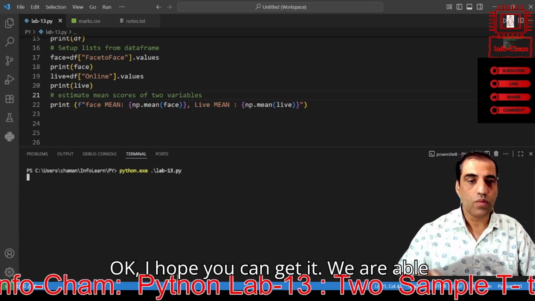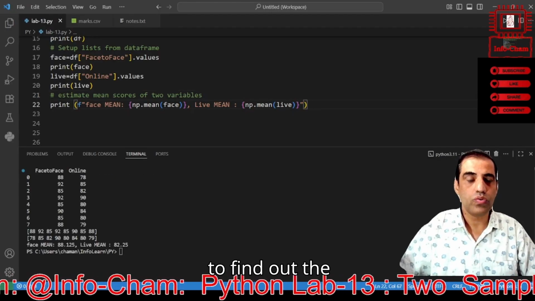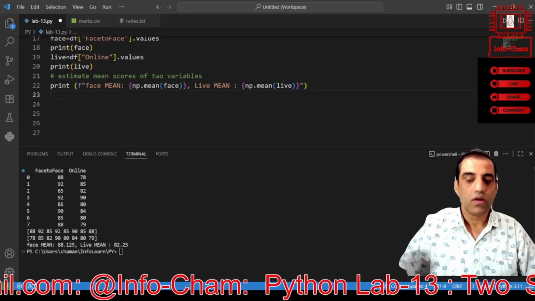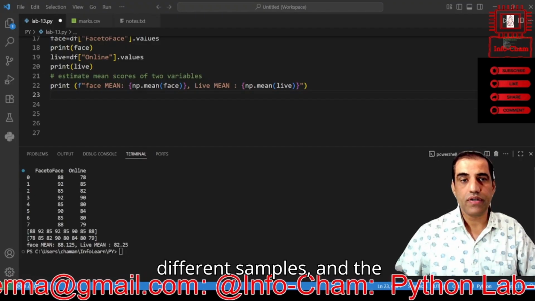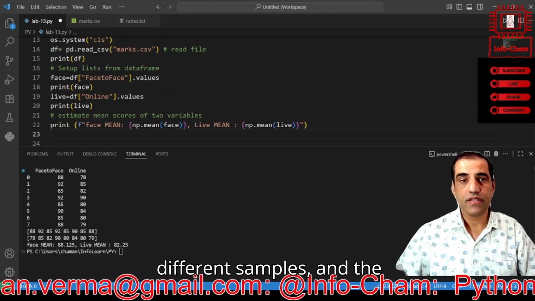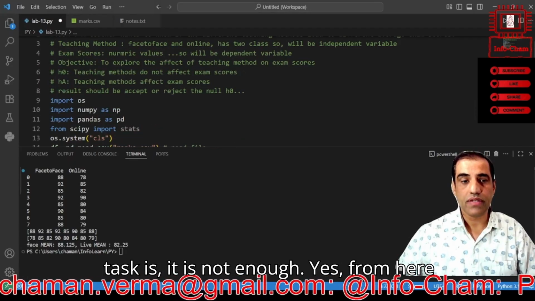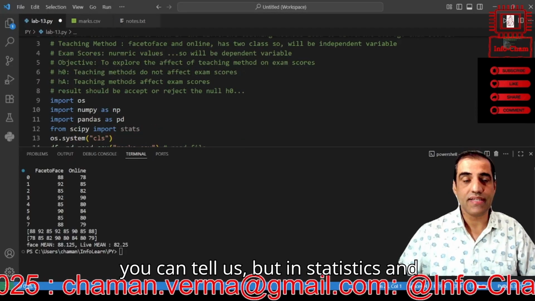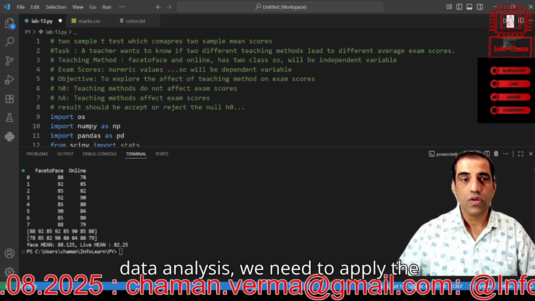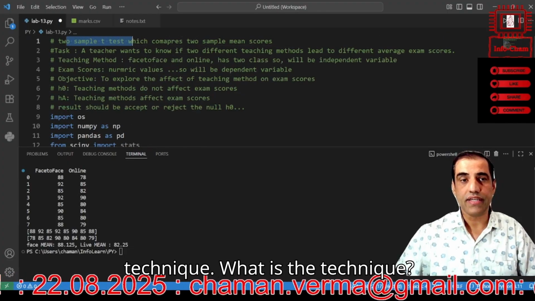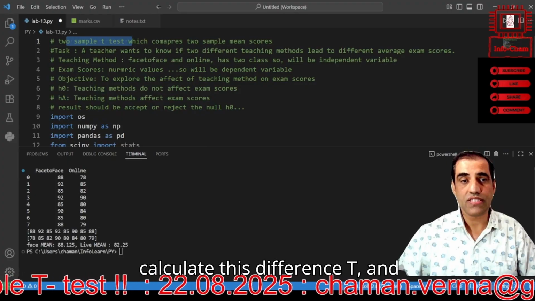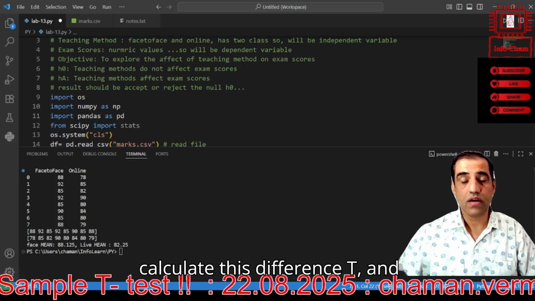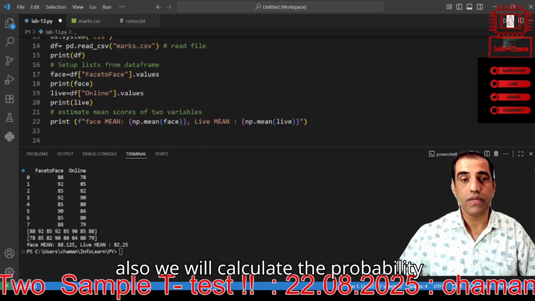Okay, I hope you can get it. We are able to find out the average of the two different samples, but it is not enough. Yes, from here you can tell us, but in statistics and data analysis we need to apply a technique. What is the technique? Two sample t-test. That means we have to calculate this difference t, and also the probability value.